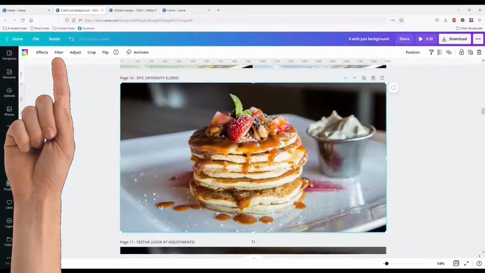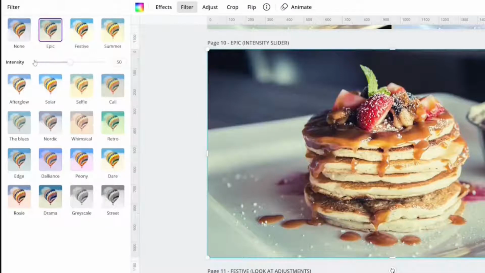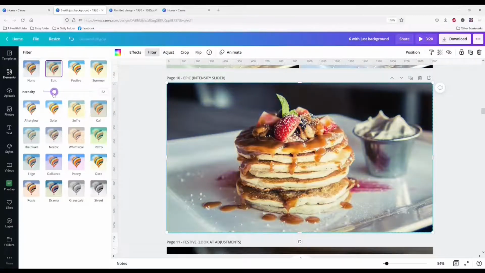When you click on it, a top panel will come up, filter, and all of these options will appear. The first thing we're going to do is look at Epic. There's an intensity slider on all of them. You can increase the intensity of it, or you can decrease the intensity.